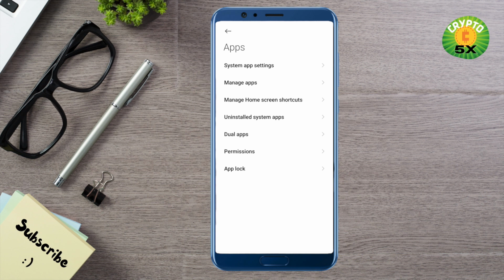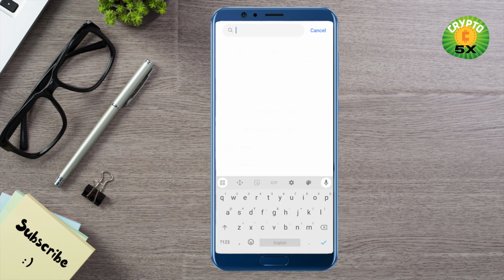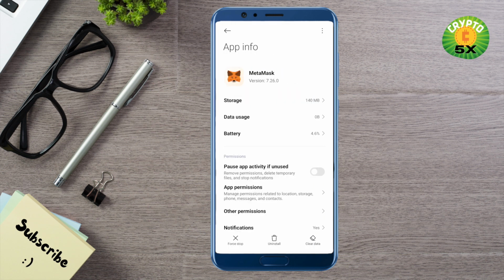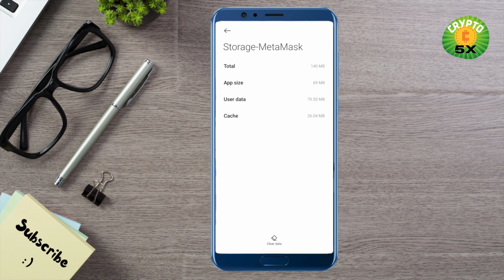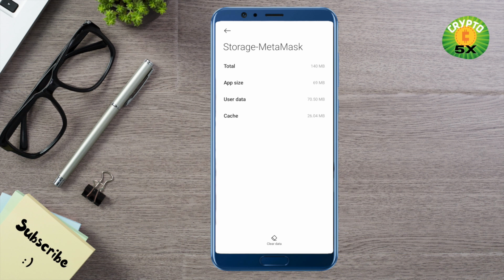So after opening up apps, simply select the option of manage apps. Now search for Metamask over here. Then open up Metamask and here click on storage. Then click on the option of clear data. Here click on clear cache memory and it will remove the cache memory of your Metamask. And after that, all the corrupted files will be removed from your Metamask. This way you will be able to open up your Metamask again. And that's how you do it.